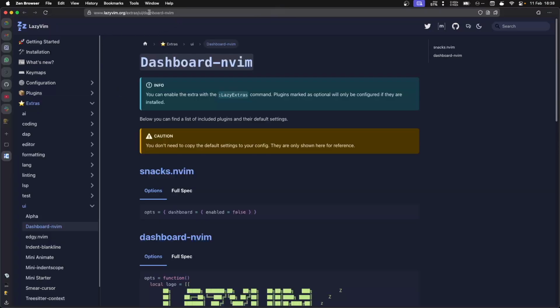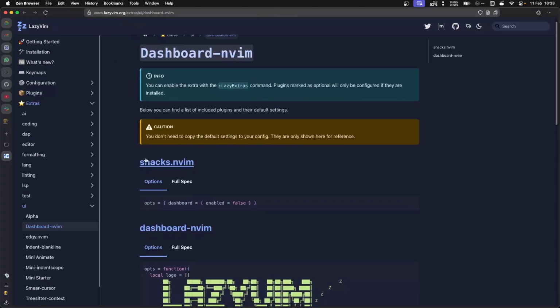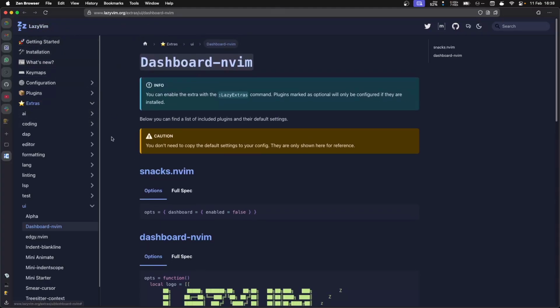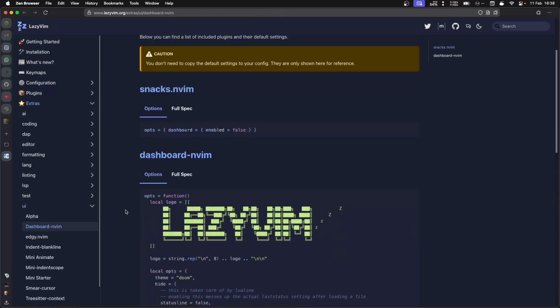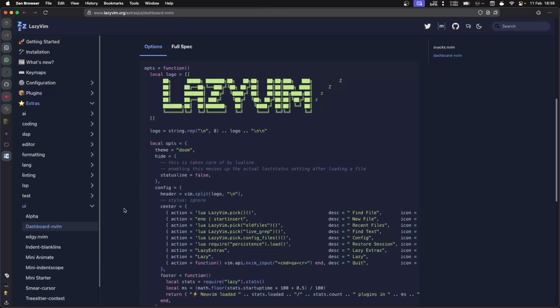Okay, so we have to navigate to this URL that I will link in the description. And in here, this is the official documentation for LazyVim. Under extras, UI, dashboard-nvim is where we can find the actual configuration that we see right now in the main dashboard. So this is the configuration that by default applies on LazyVim.